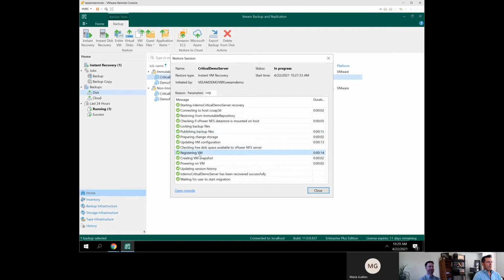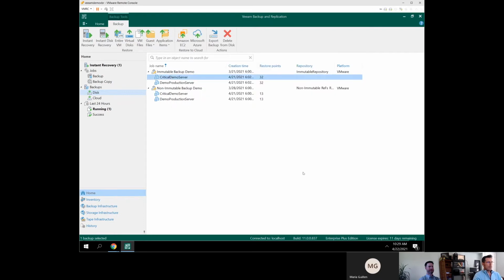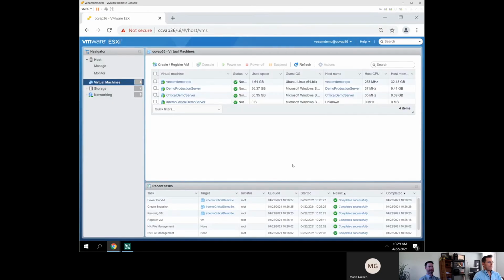It then creates the VM within the ESXi host. It creates a snapshot of that host because obviously last night's backups are read-only. So the snapshot is then going to write the new data to the NVMe flash, like I mentioned. And we're going to close that. The IR is done. We're going to go over to the server.